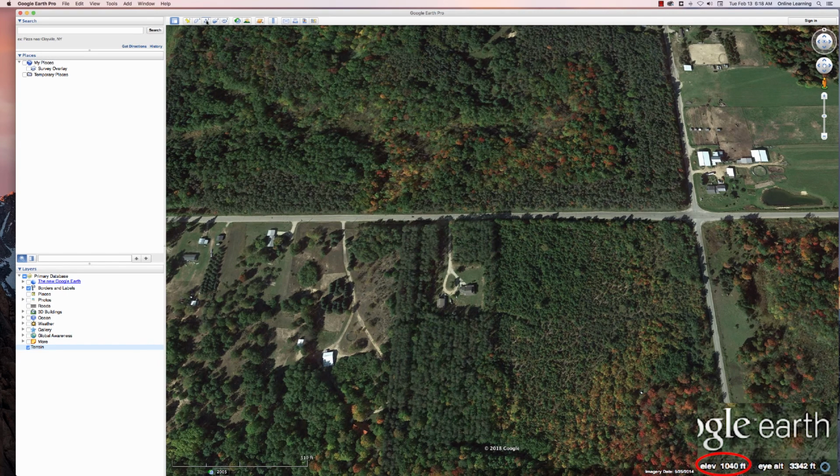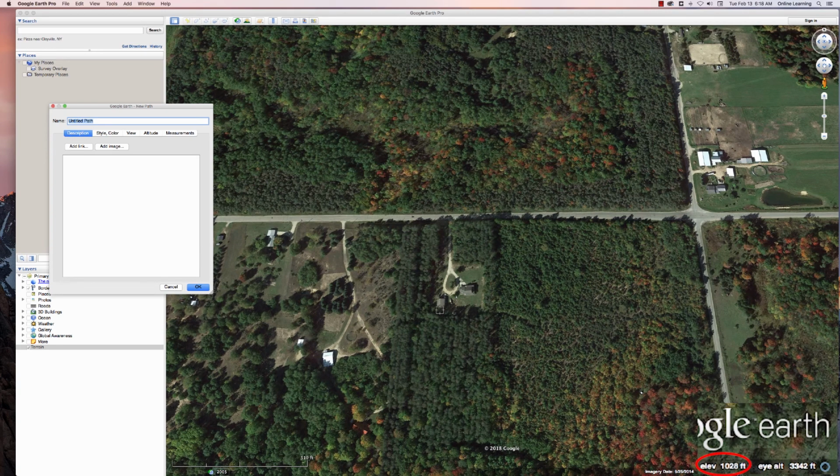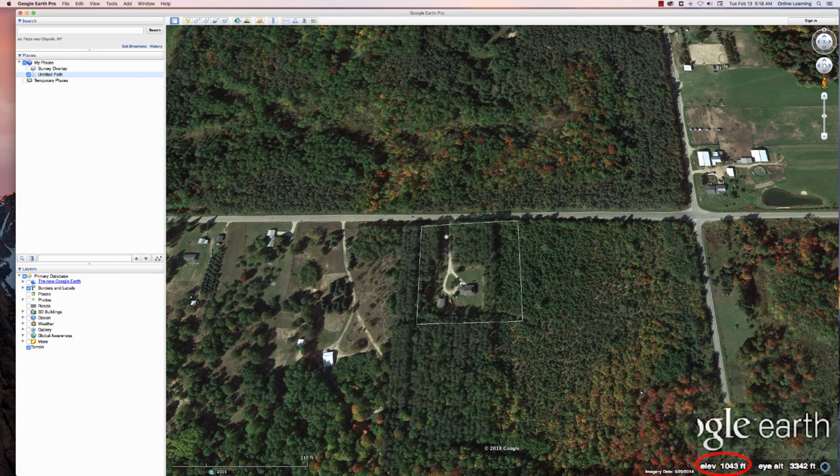So up here is your path tool. And this is pretty cool, because with this you can draw your path. So let's say I want to walk the perimeter of my property and see if there's any high or low spots. Okay, so save it whatever you want, just click OK, and now you have a path.